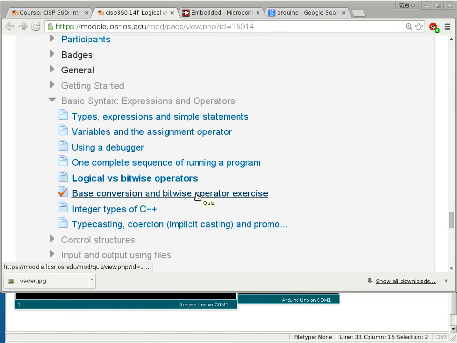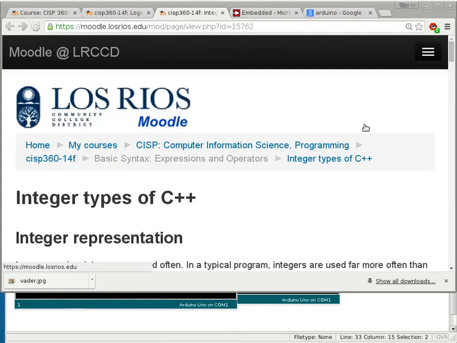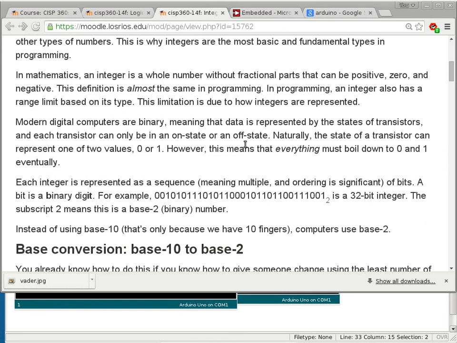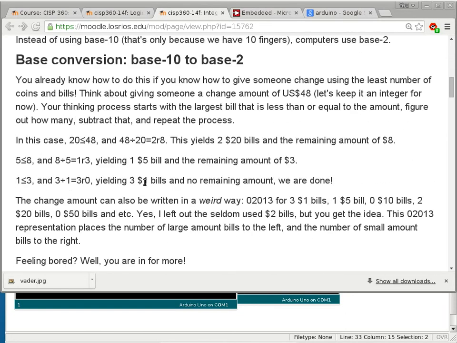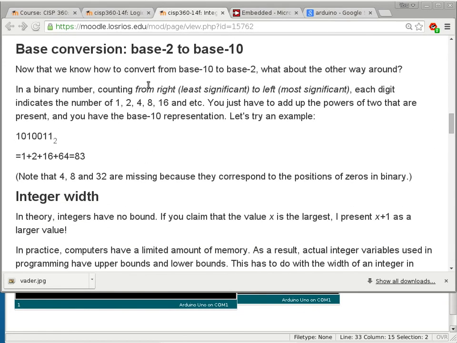All right, so with that out of the way, we can now go on and talk about integer types of C++. In addition to int as an integer type, what else can we do with integers in C++? Assign them to variables. Well, okay, so there's a base conversion thing, which we talked about already, so I'm going to skip the base conversion. Converting to base 10 is actually easier, because you just add 1, 2, and then there are no 4, no 8. Here's a 16, and here's a 64. You just add them up, and you get the value in base 8.